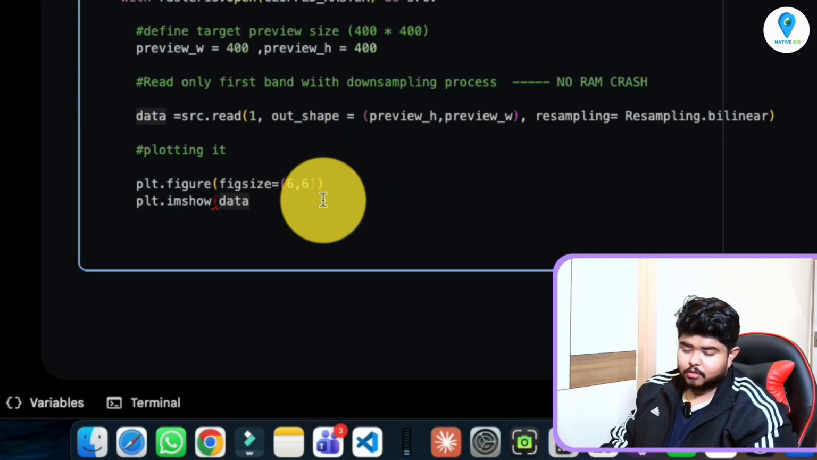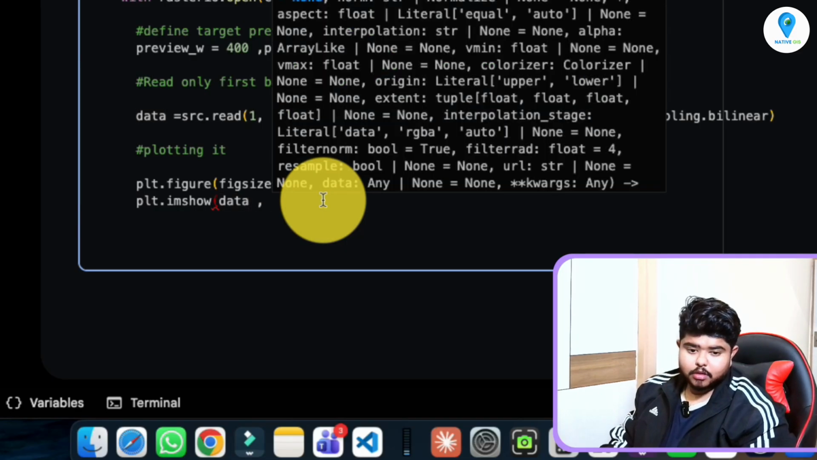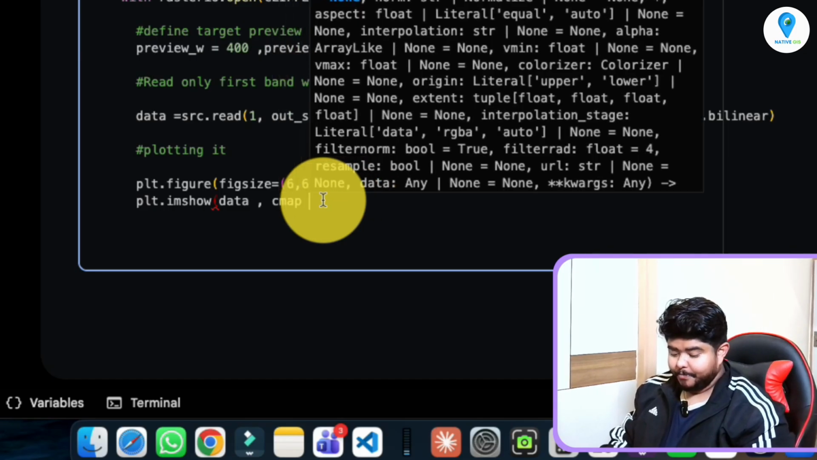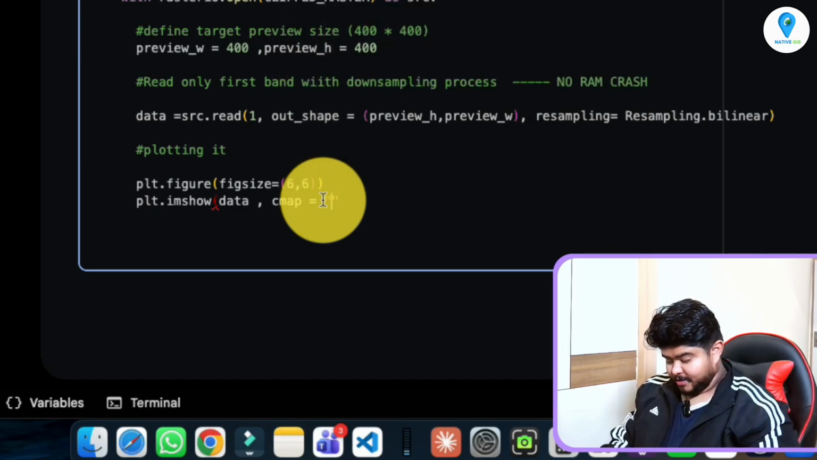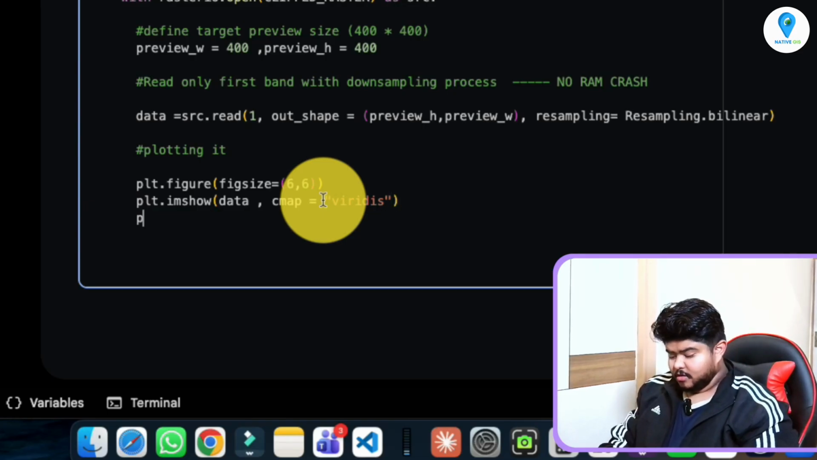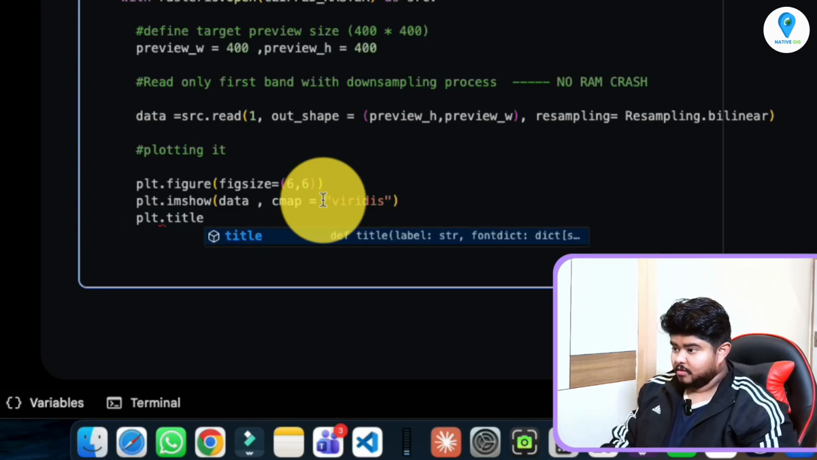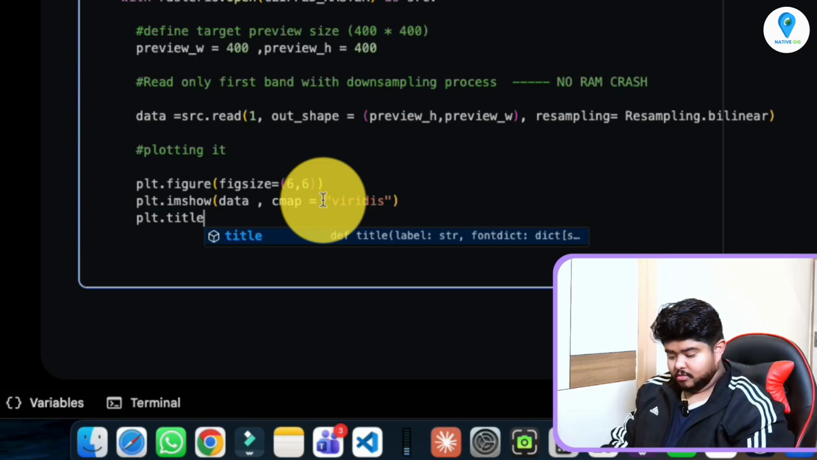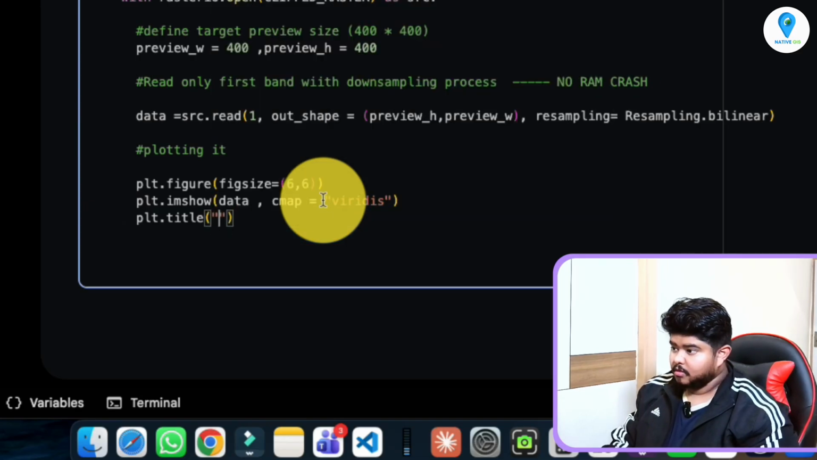plt.imshow data, cmap equal to... let's see. Here, where is it? So you can check it, guys, at your end, which cmap you can use. So plt dot. I have already written it. Why is it not taking that thing?